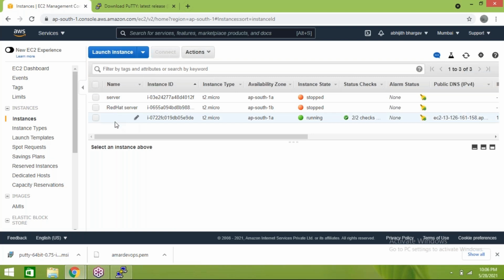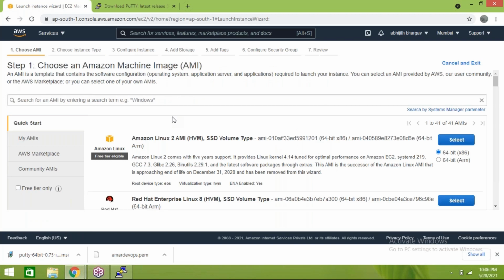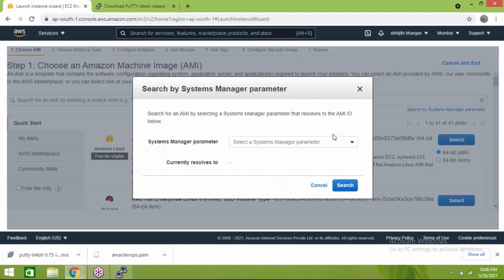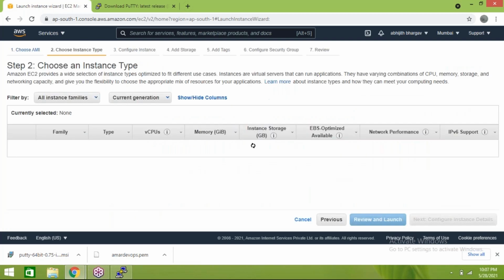Okay. Now I want to launch one more server. Just click on launch server. Already one is running. You can install as many as you wish, guys. Any number you can install. Now I am going, what is this? Just close this. Now I want to install one more operating system.